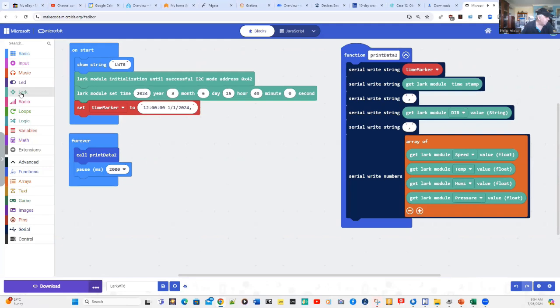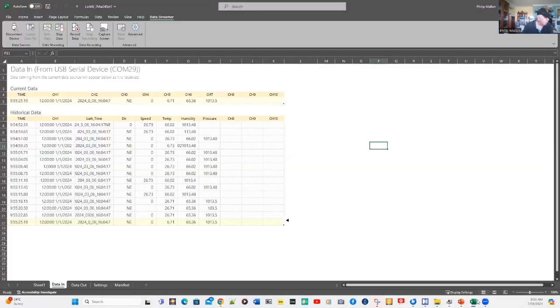What I've done, I've got the Lark extensions, and I put all those into an array. So after initializing and setting the time, here is the time marker for Excel. And I then just forever call up the print function, which prints out the time marker and also the time stamp. And we're starting off with the wind direction, speed, temperature, humidity, and pressure. And all that goes into Excel. So you can see the data now being collected by Excel.